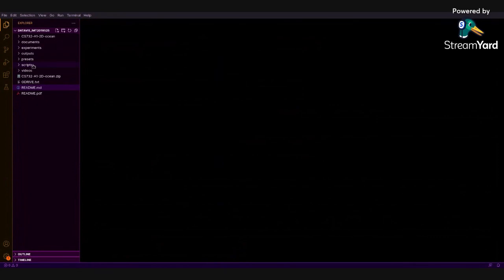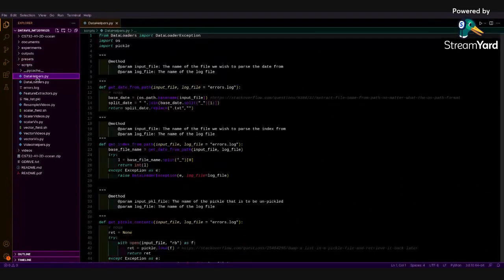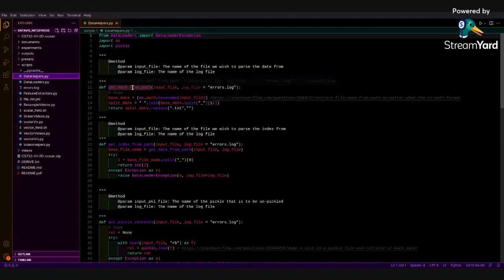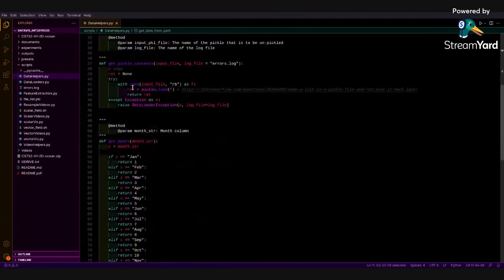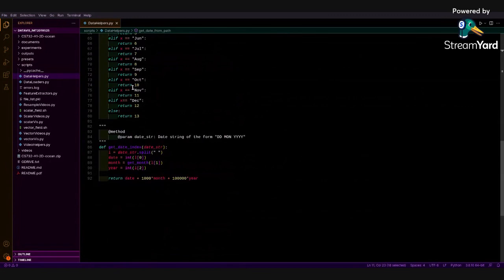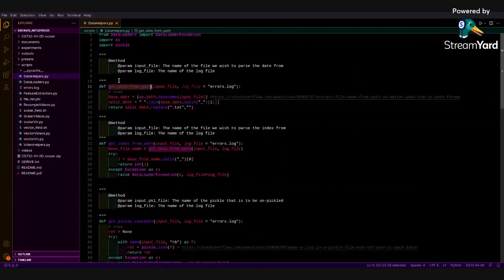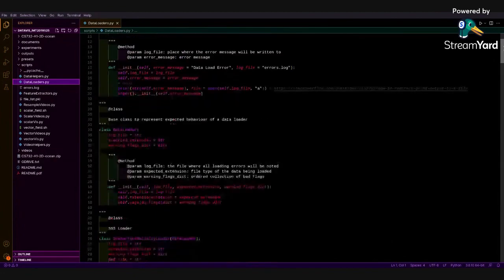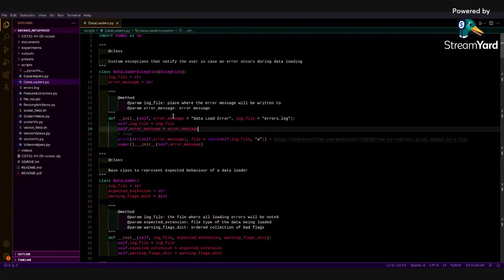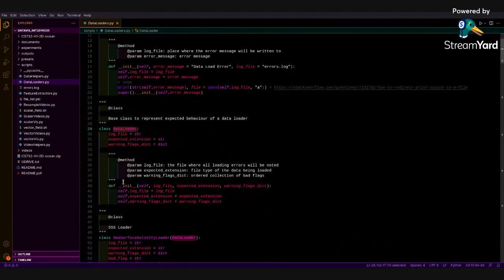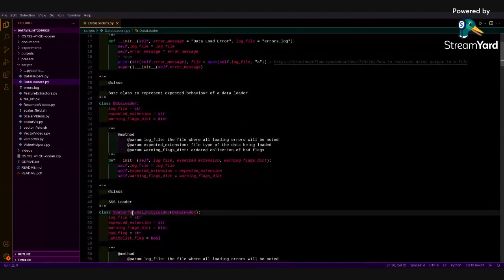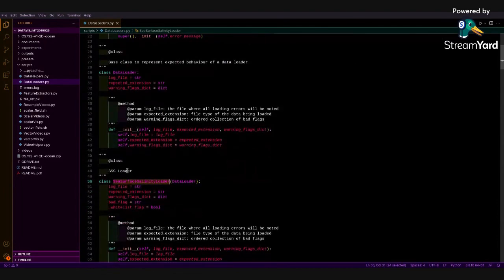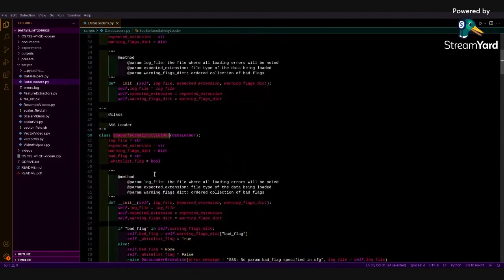So all of the main Python files are in this scripts directory. So let's first look at data helpers, which consists of things like get date from path, get index from path, and more importantly, it parses the file name, which is used in data loaders. So we followed a very strict object-oriented hierarchy. There's a base class for data loader, and each experiment builds upon it. So for example, sea surface salinity or SSS builds upon data loader and implements these methods.